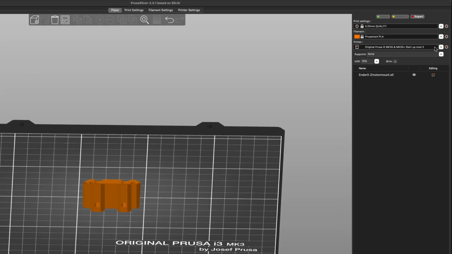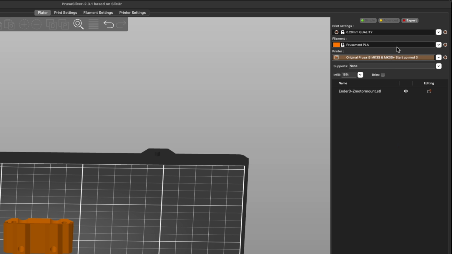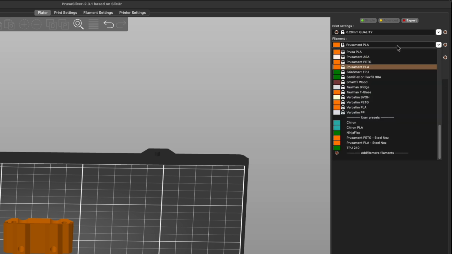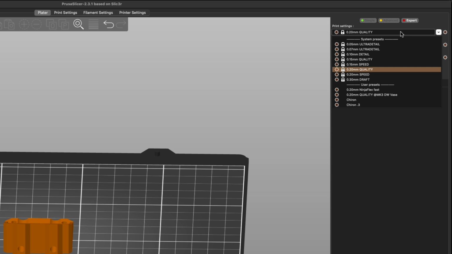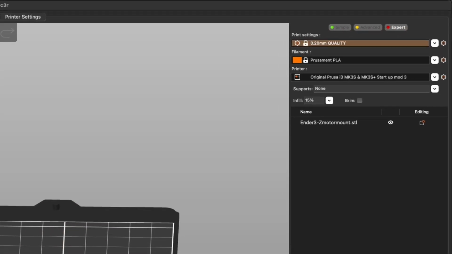When we get back to the platter view, we can choose, see where I've got mod, mod 2, and mod 3. We can choose what we just made. We still have access to all of our filaments, and all of our print settings that we had with the original one from Prusa. So super easy. And now a few warnings.